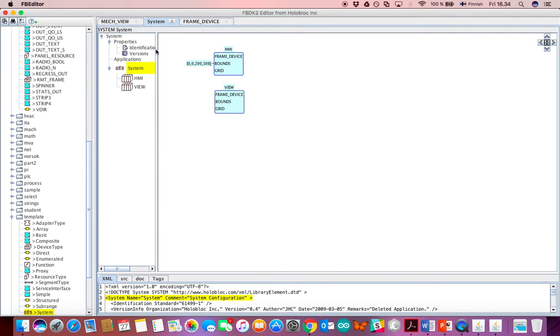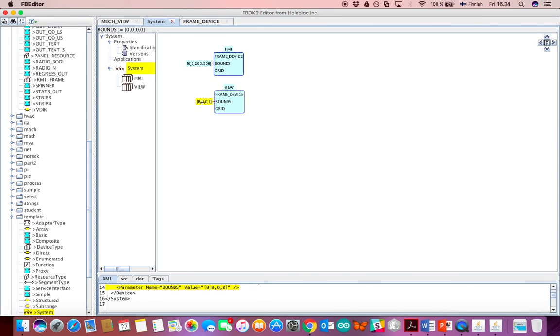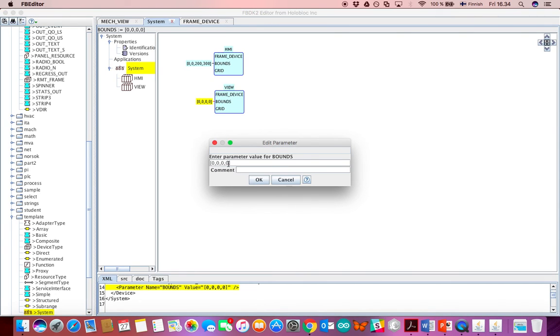Now I would like the view to appear next to the right side, next to the HMI on my screen. How do I do it? Again, right mouse click, selecting default values, and then double click this default value to edit it. I would say the second parameter, which is y, should stay the same, 0. We would like to keep the level the same, but x should be changing if we would like to have this view window frame appearing on the right hand side of the HMI.